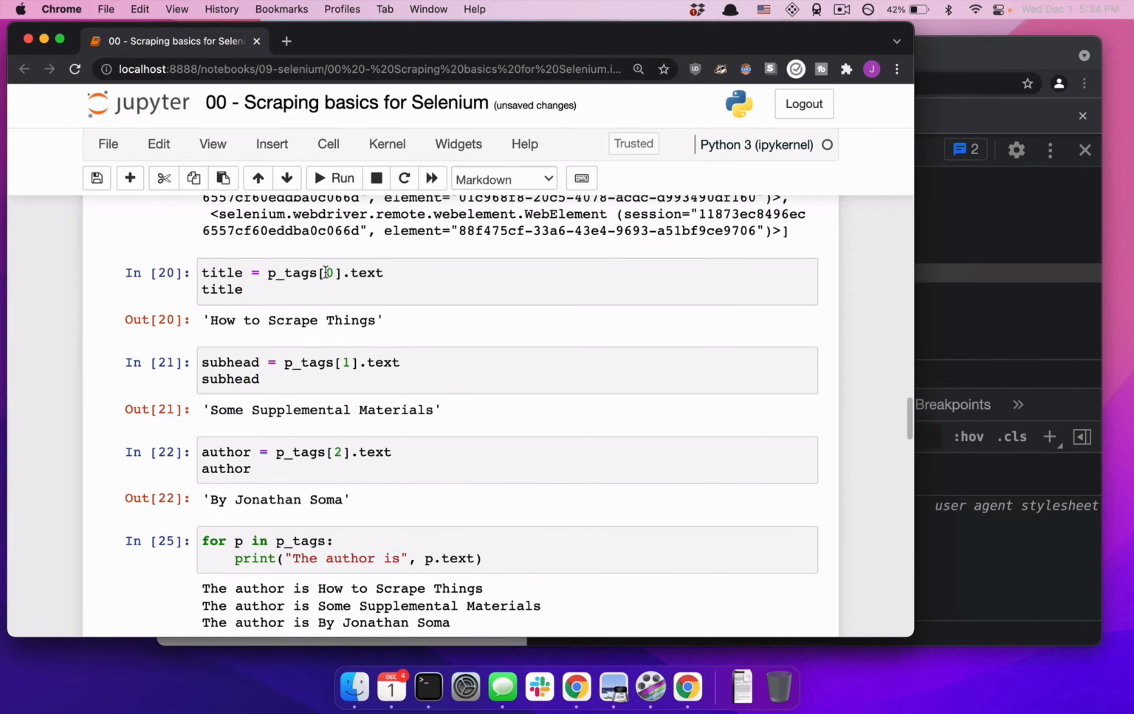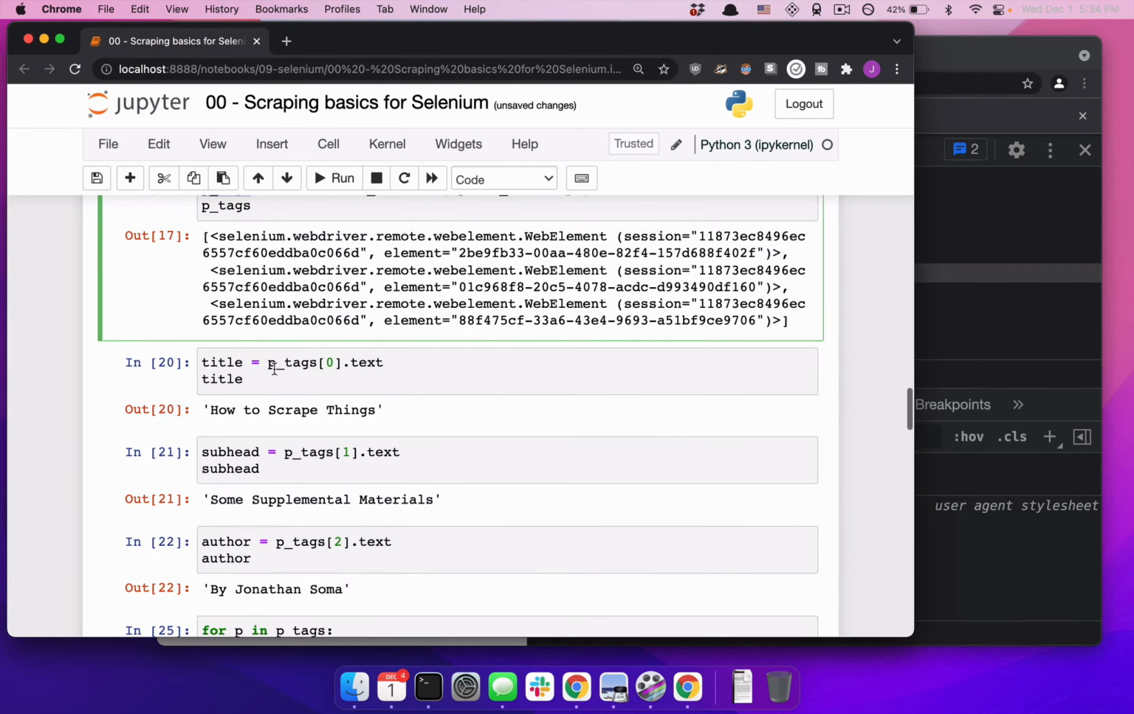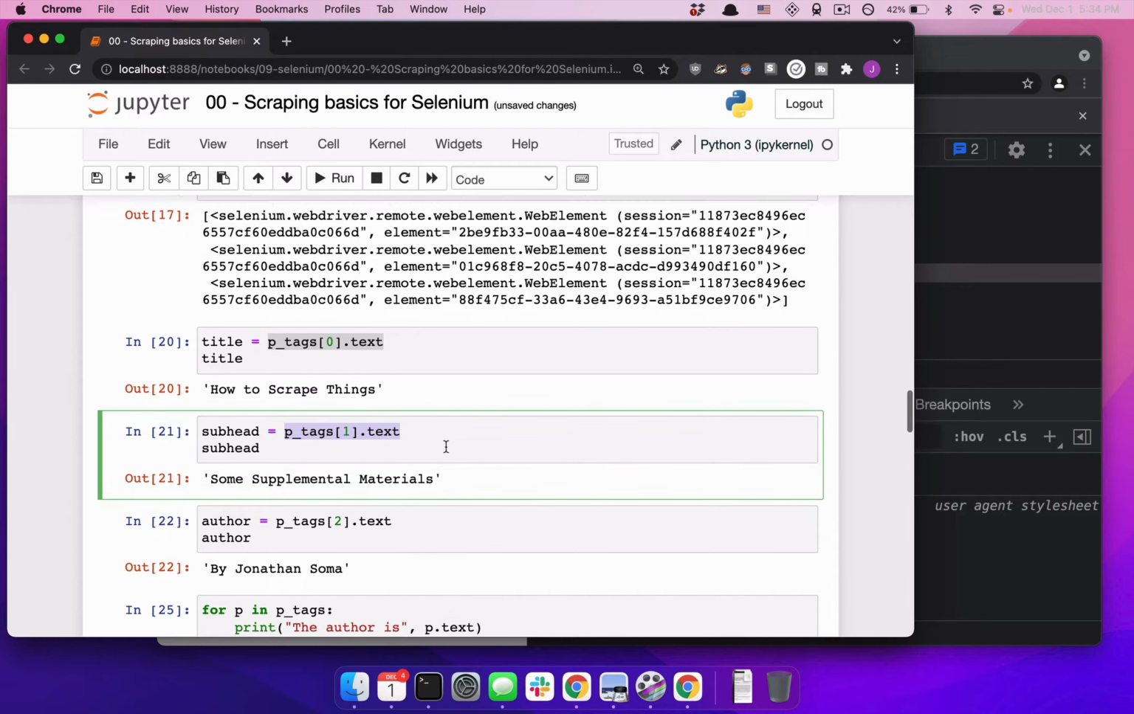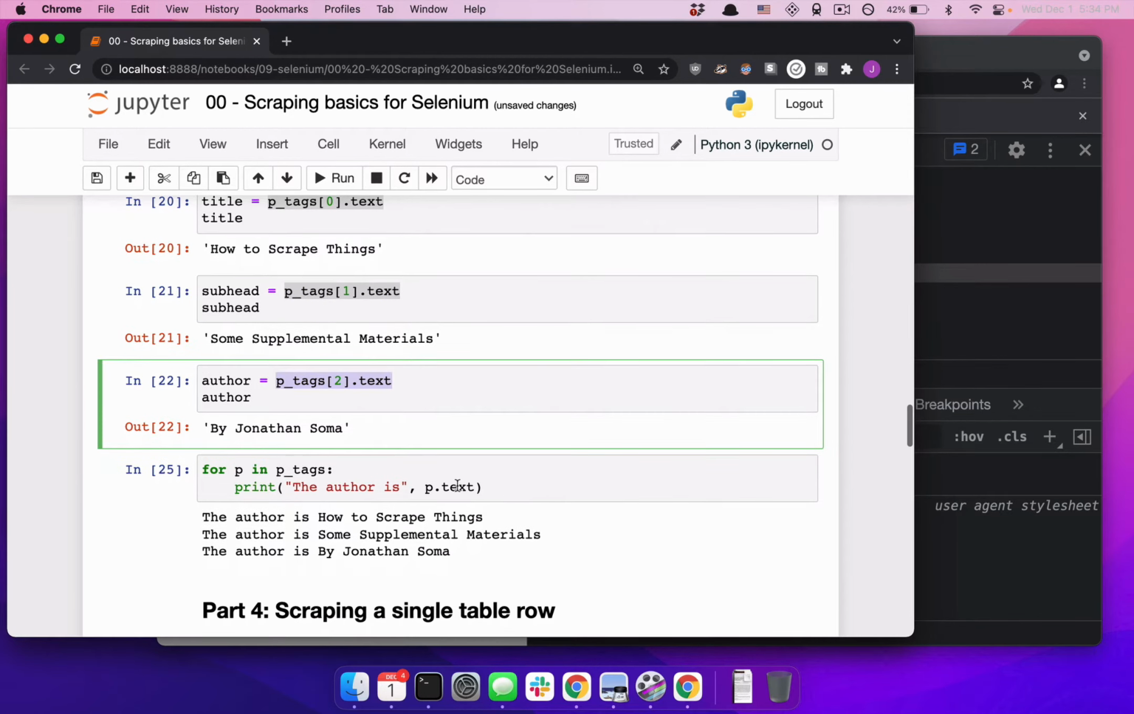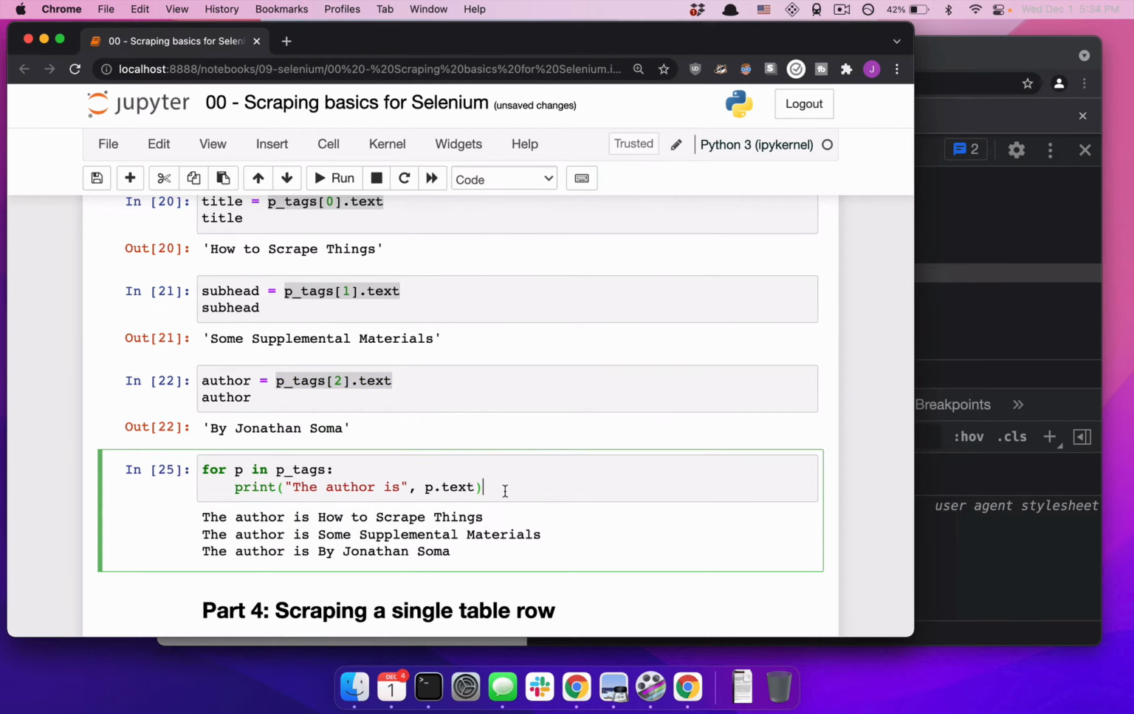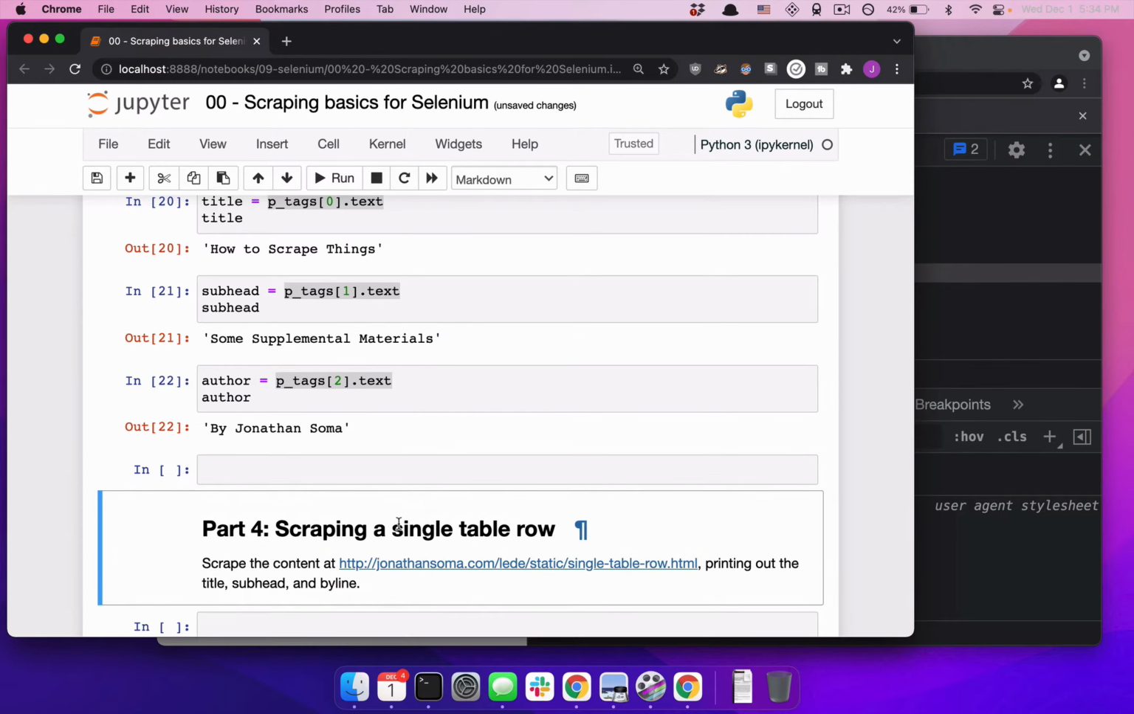What you have to do is grab them all into a list and individually say, I want the first one, it's the title. I want the second one, it's the subhead. I want the third one, it's the author. I guarantee you if you're struggling with this one, this is probably what you did. I guess I can't guarantee something and then say probably, but close enough.